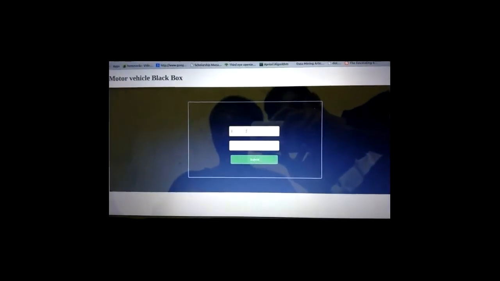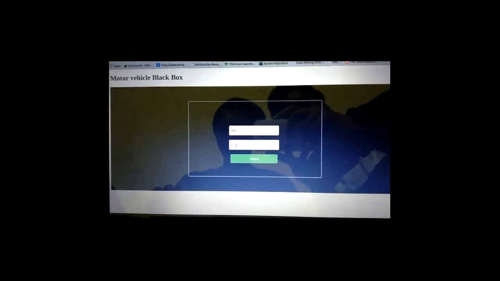The same data log can be pushed onto the server. The user is given a user ID and password to monitor this data in real time. This is how the data looks like.